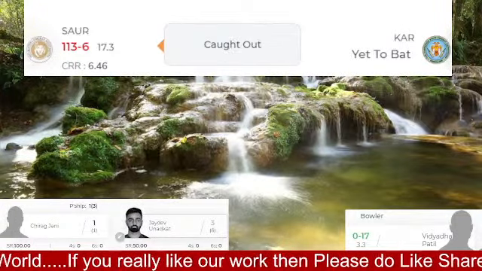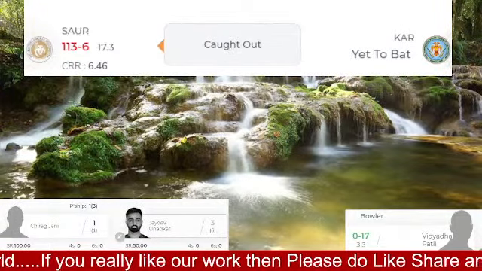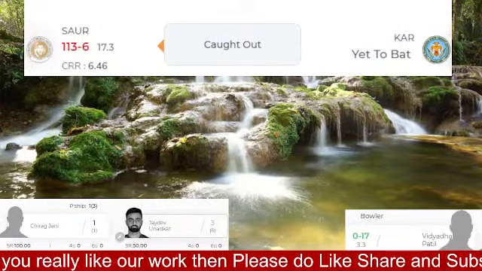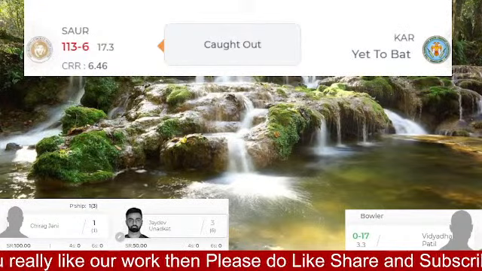113 for 5. He's going for the big shot. He's out. He's caught on the boundary. The wicket has fallen. Saurashtra are 113 for 5 into the 18th over.